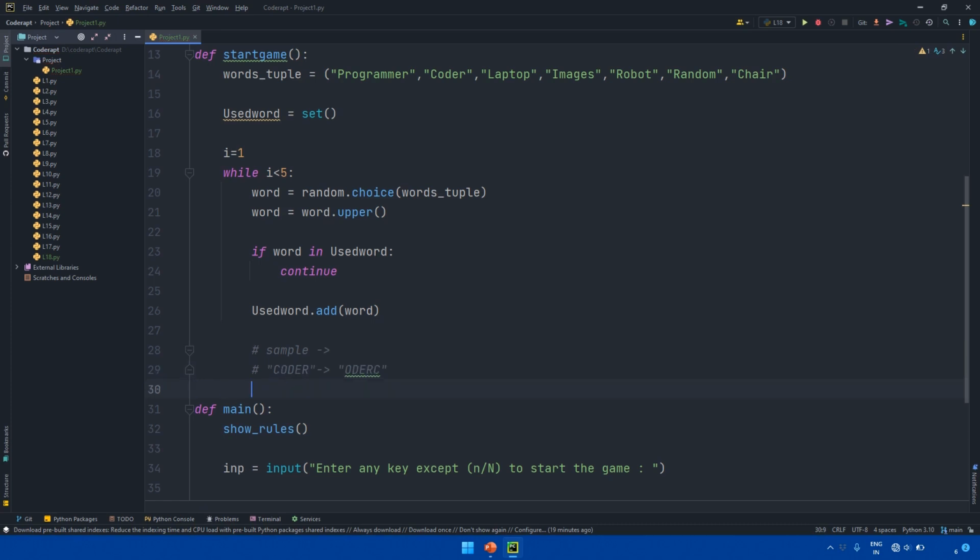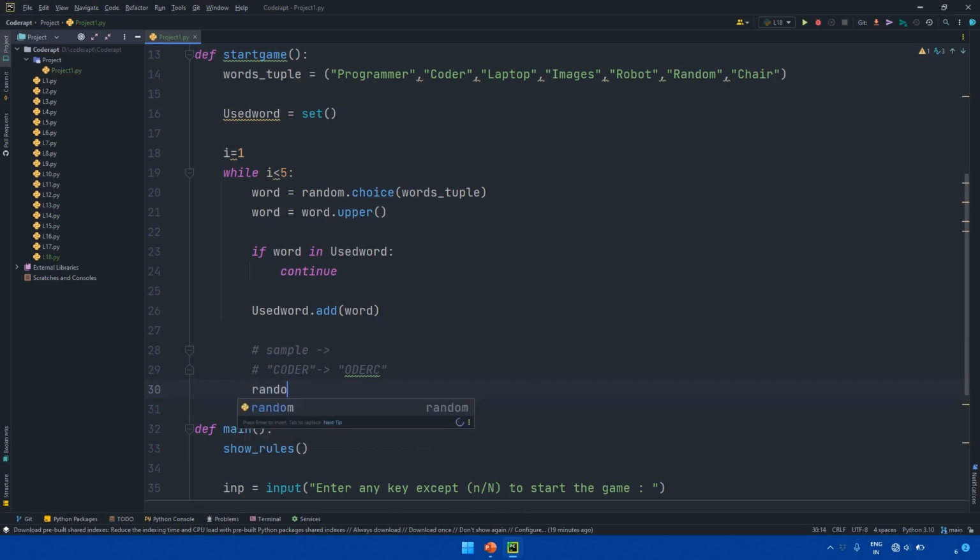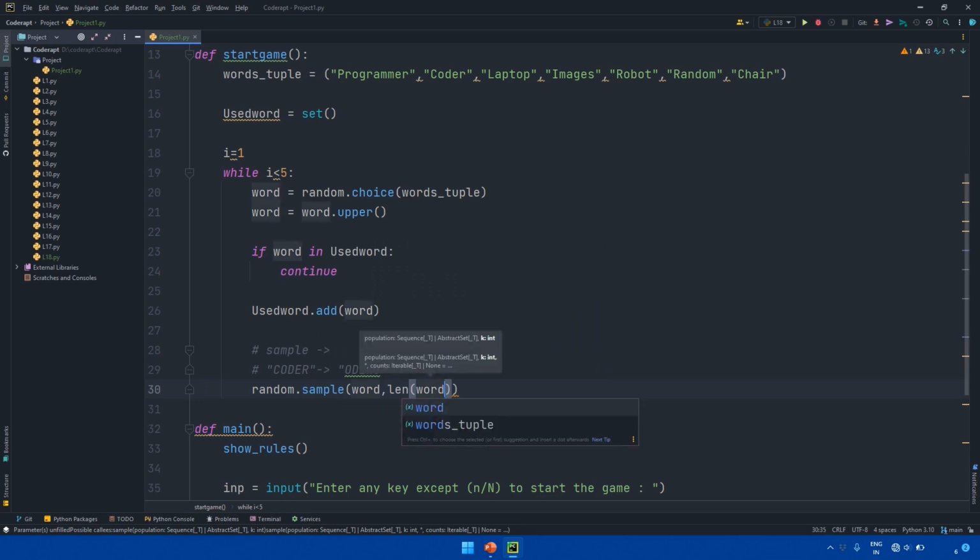So let me use it here. I'm going to say random.sample, and here I'm going to pass my word, and after that I have to pass the length, how many letters this word has. So len(word). Once I have done this, it is going to return a list or tuple. We don't want our data in a list or tuple, we want a string. So I can use the join method.